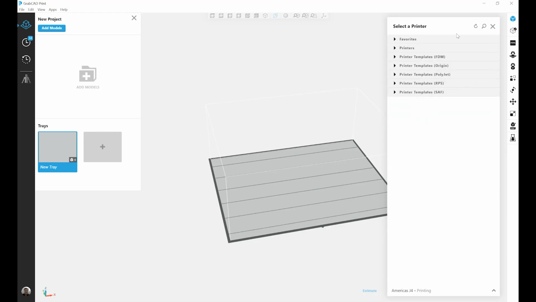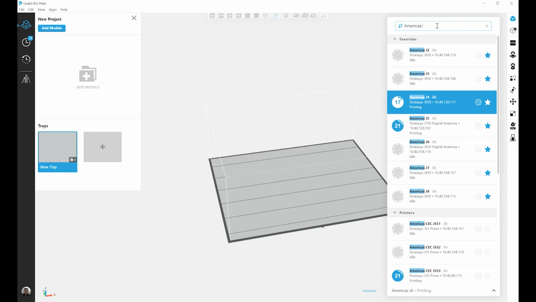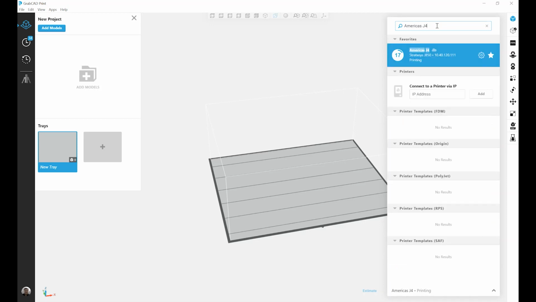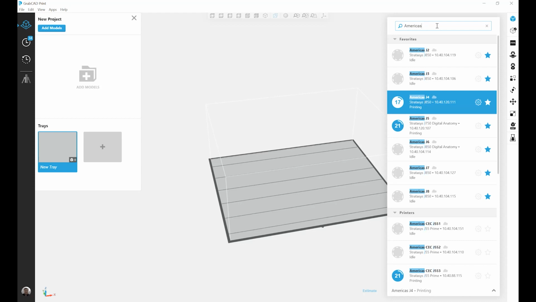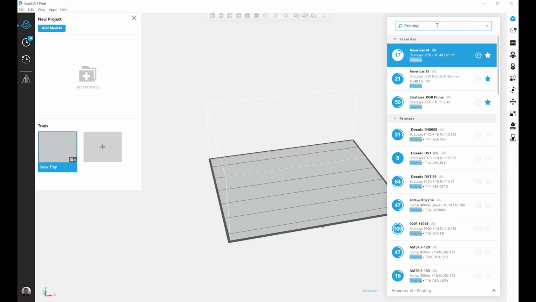The last helpful tool in this menu is the search icon. This allows you to find printers either using the printer name, IP address, its current status, or a material that it has loaded. So as an example, let's look up the America's J4. And I can find that specific machine quickly. I could look for all of my printers that are currently printing a job, so I could see all of the ones that are running and their current percentage of completion.